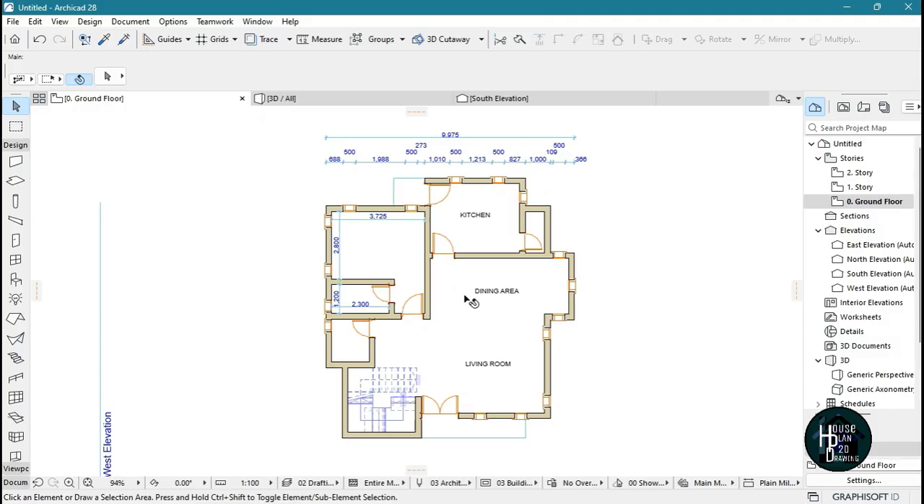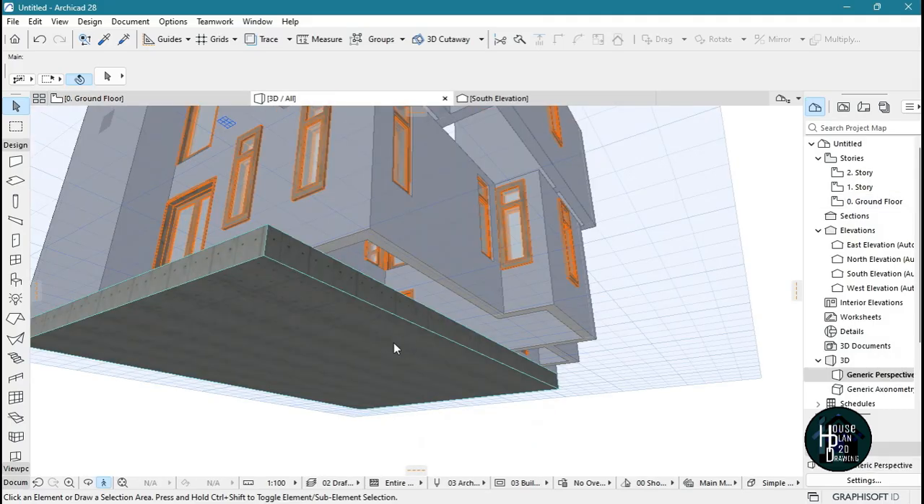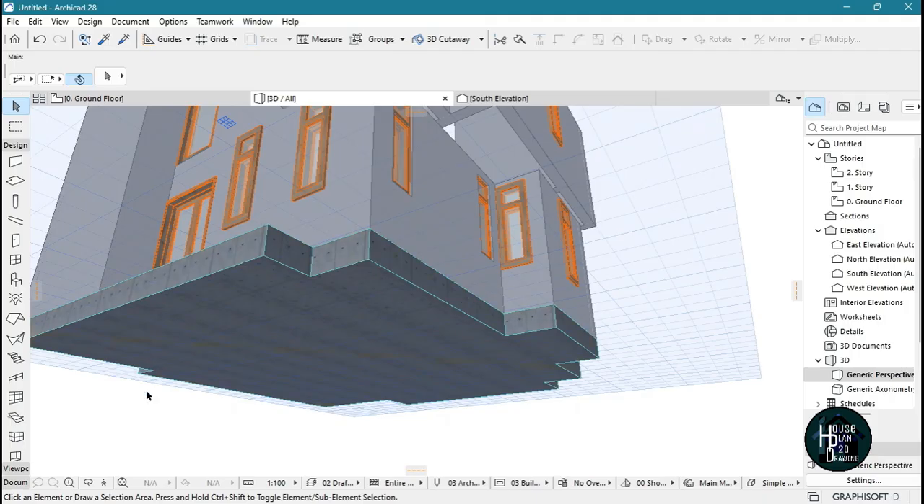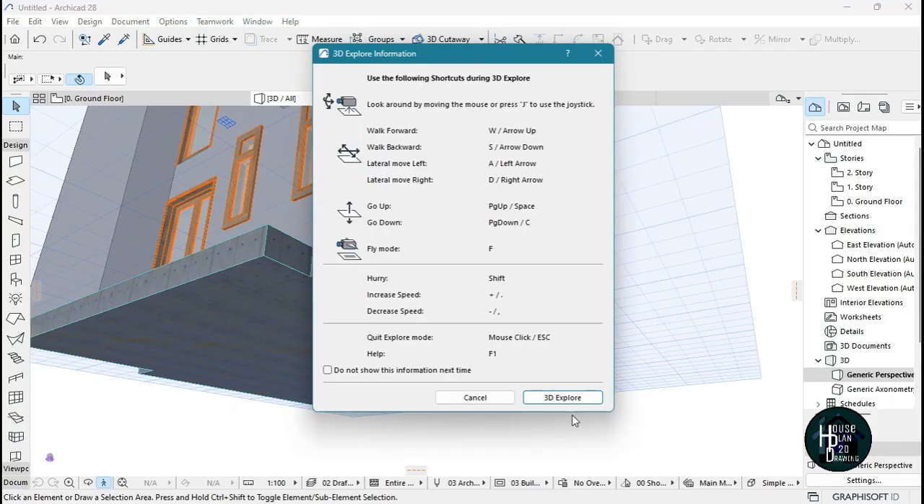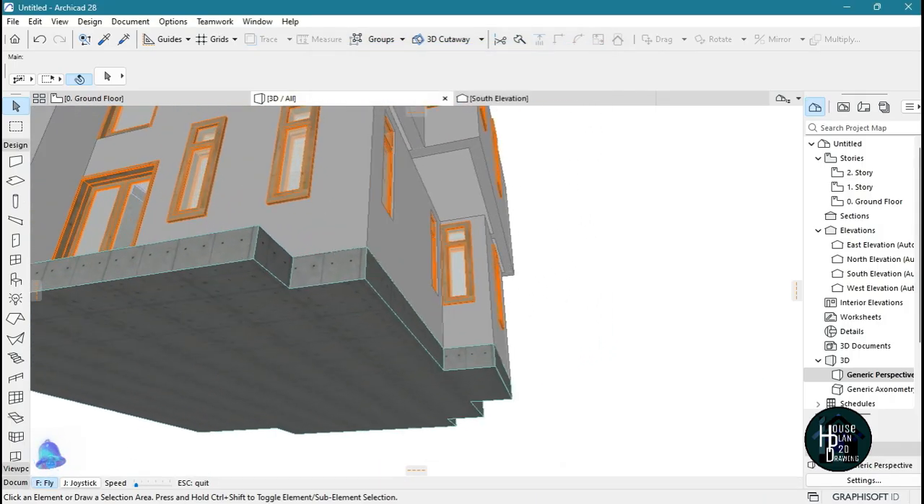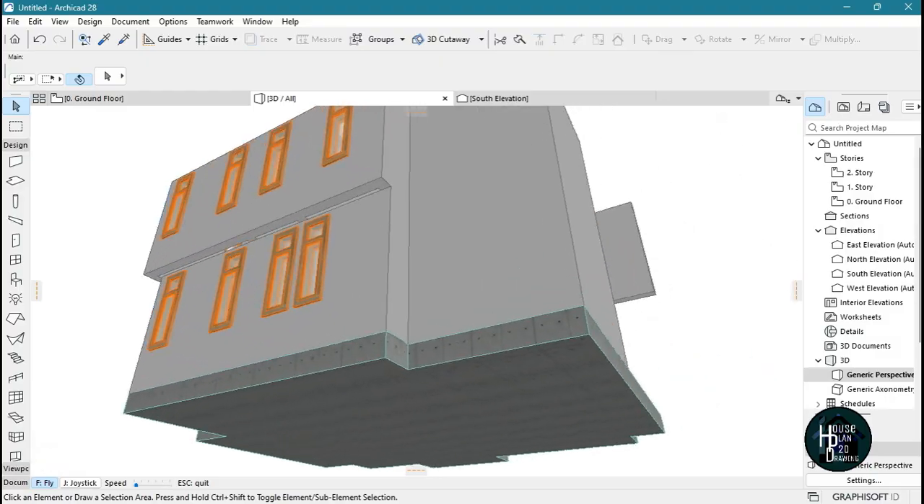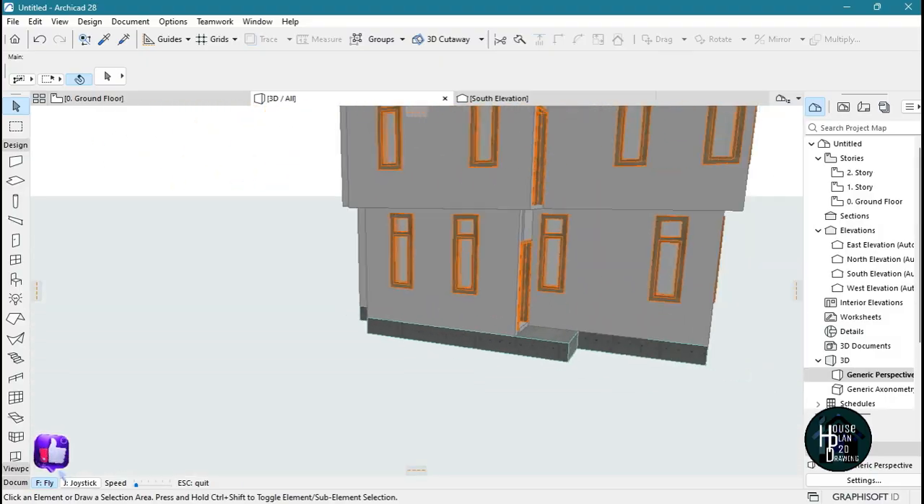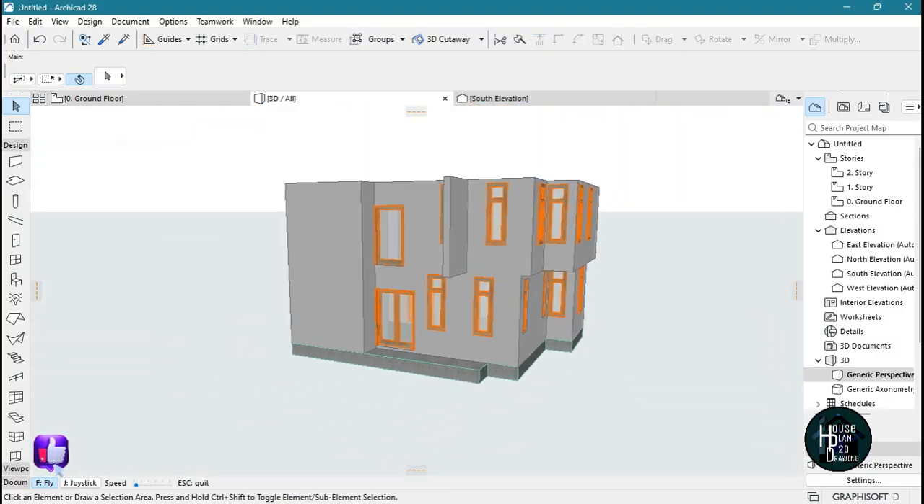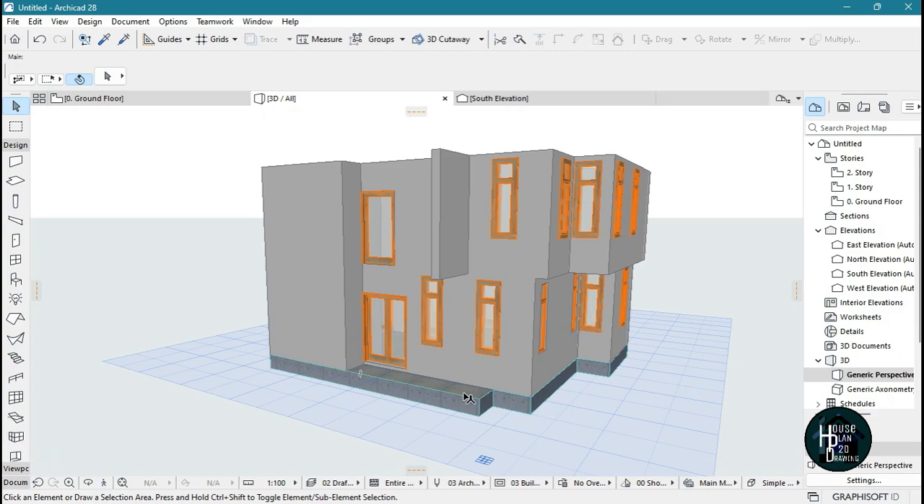Press escape on your keyboard, and this time around let's go to the 3D side to see what we've done. And as you can see, it has adjusted properly the way it's supposed to be. Let's pan around now. As you can see, it's perfect just the way you want it to be. So that is the first step for this particular tutorial.